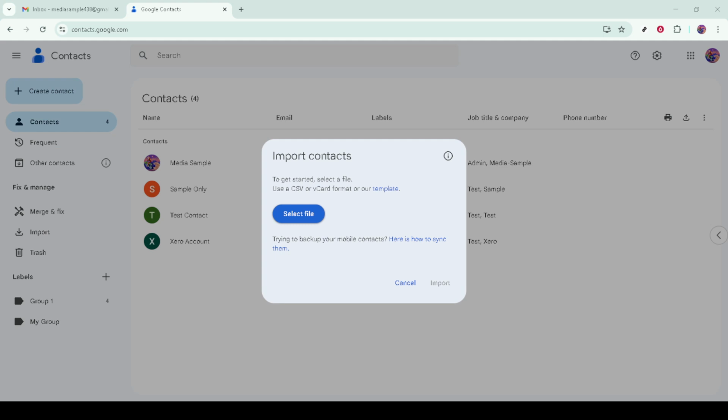A .vcf or vCard is a standard contact file you might have exported from your phone or from another email service. If you previously exported your contacts, it's usually in your Downloads folder unless you saved it somewhere else. If the file was downloaded as a zip, make sure you've extracted it first so you can select the actual .vcf. Once you've selected the correct .vcf file, click the Import button to start.